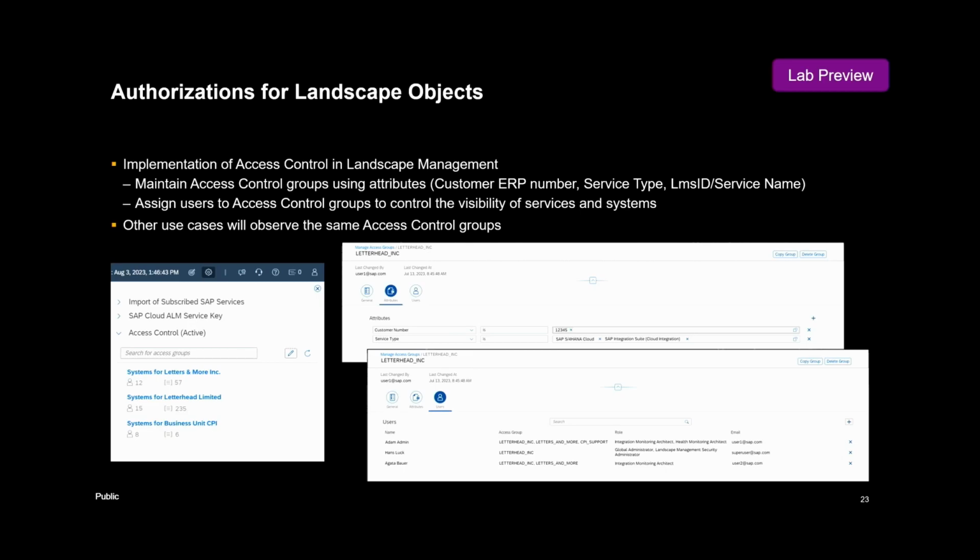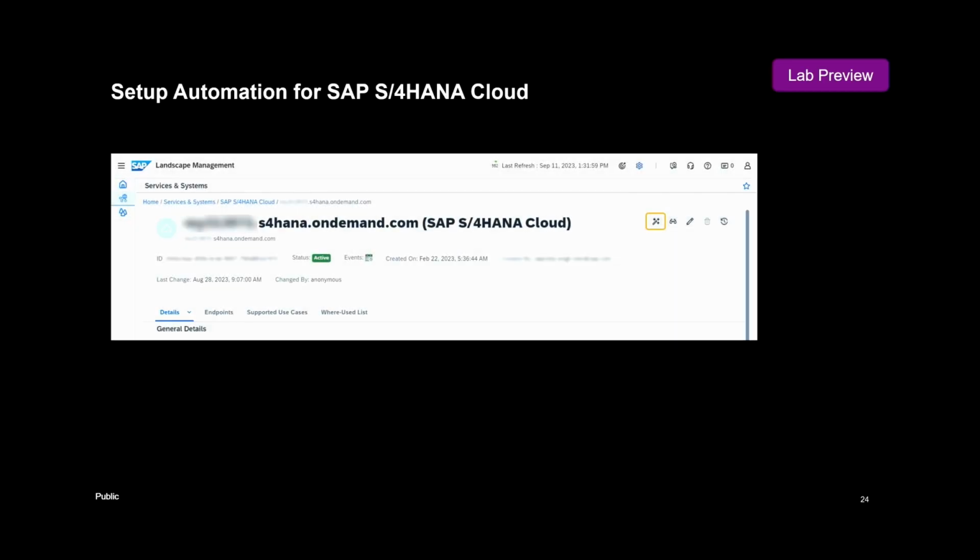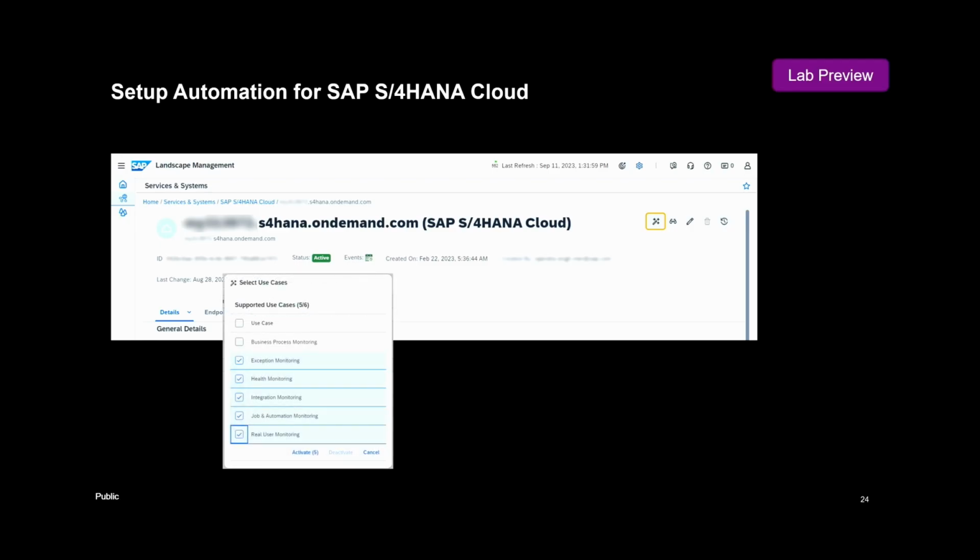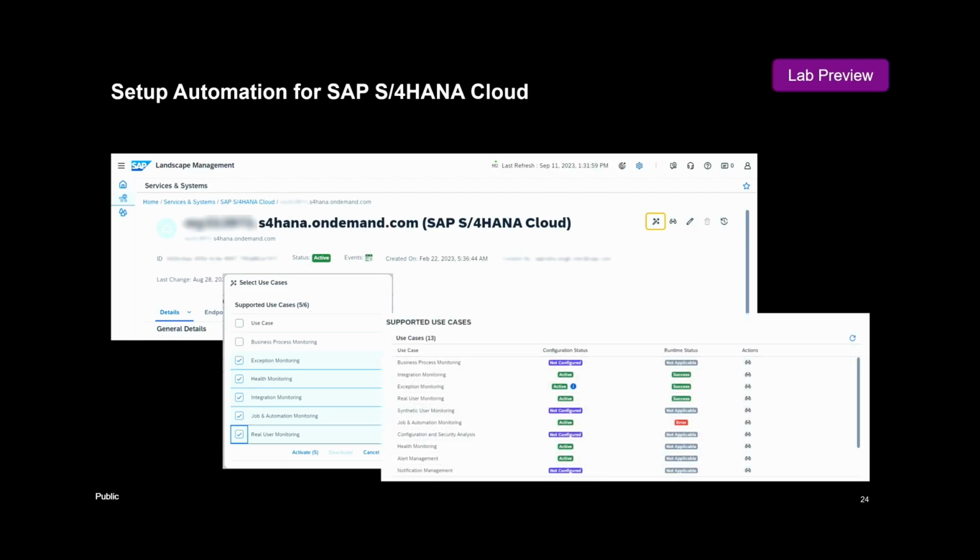Give us time. What we're also working on is setup automation for S/4HANA Cloud. You see there will be a new button, and when you click this, you can just say, I want to set up this, this, this, and this for my S/4HANA Cloud. And then, like magic, it will appear.